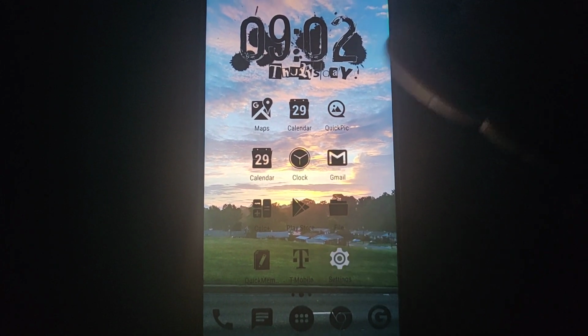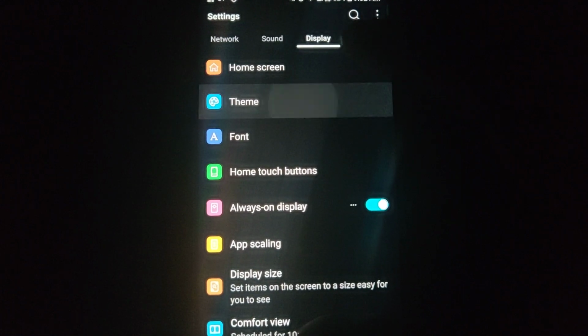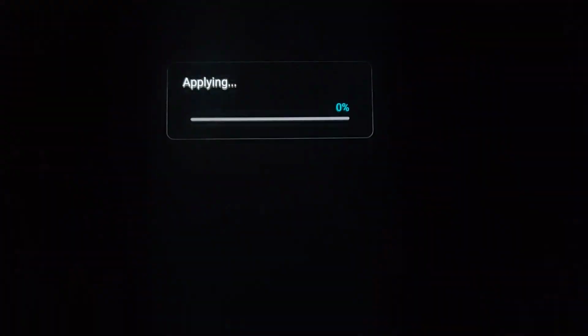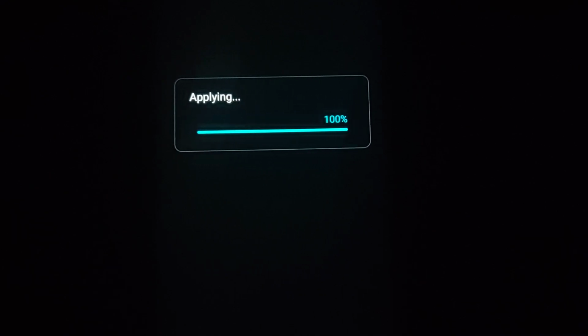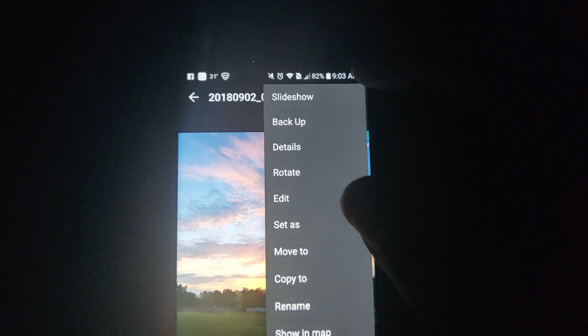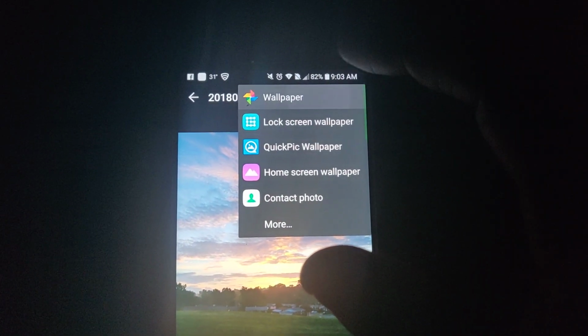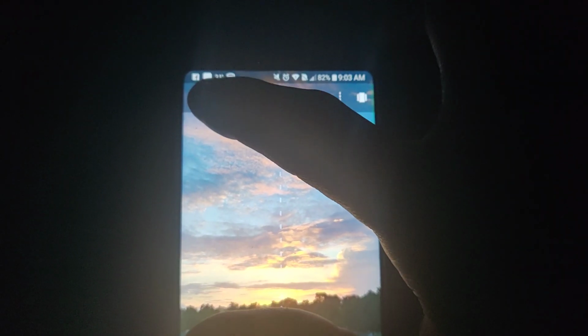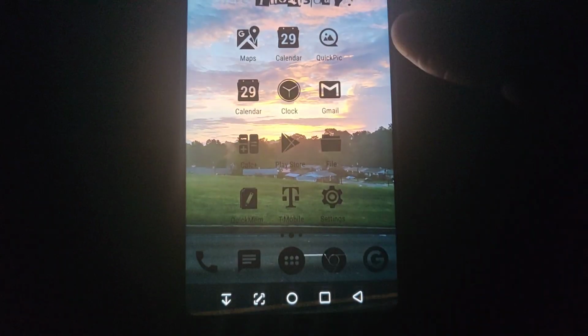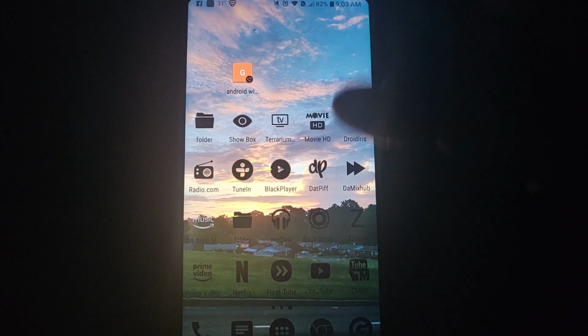Okay, so we're going to go to themes. We're going to apply this right here. Okay. And oh, I didn't apply it the first time. That's crazy. So let's go here so I can see what I'm doing. Okay. Now we're going to go back. Now you saw me apply the theme, that stock black theme.